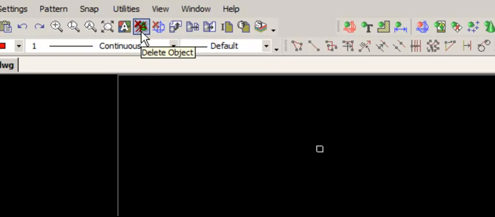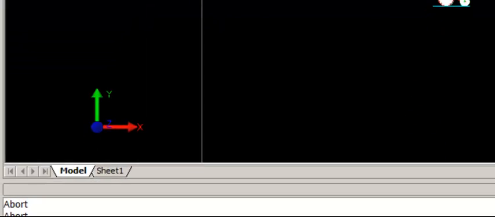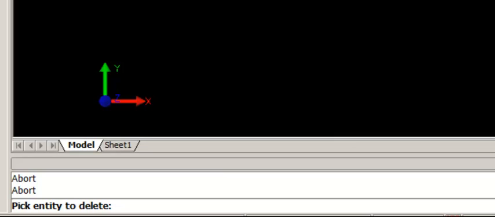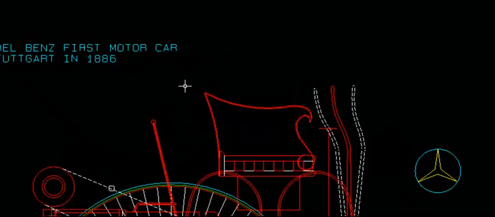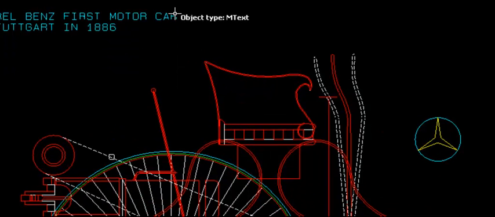Delete object. This is a very interesting command, as this will delete any object that you point your cursor to. Let's see how it works. I will select delete object, and Caddy will prompt in the command line to pick the entity to delete. So let's zoom into the drawing, and where I put my cursor, Caddy will pick up the object.